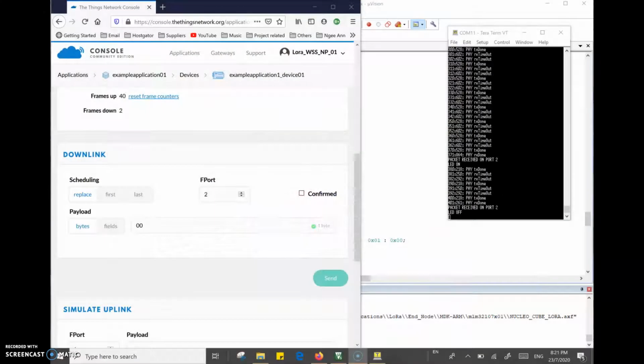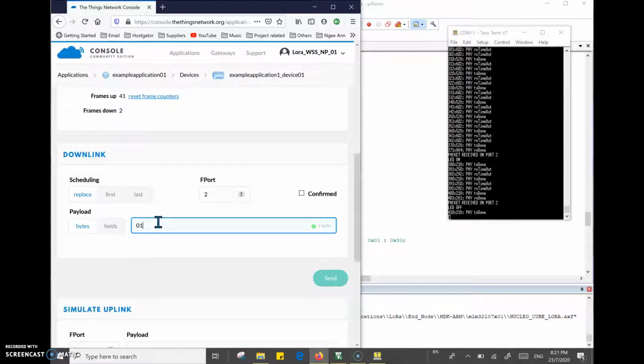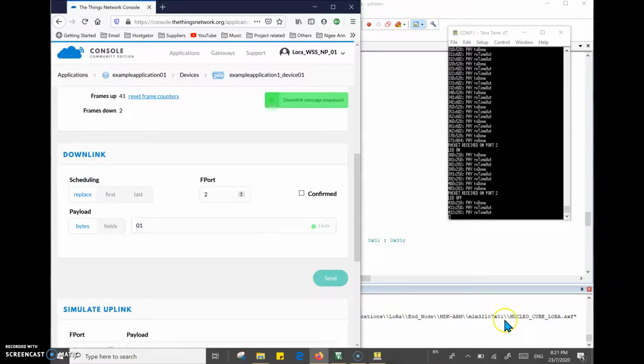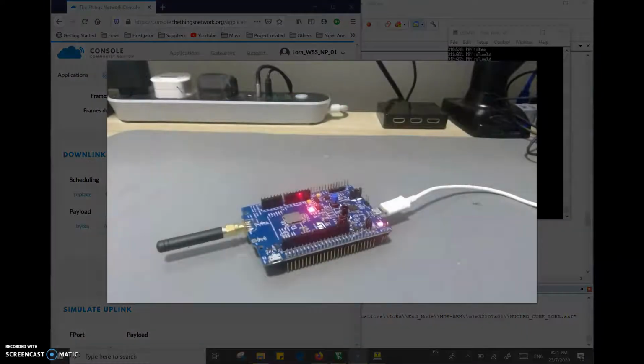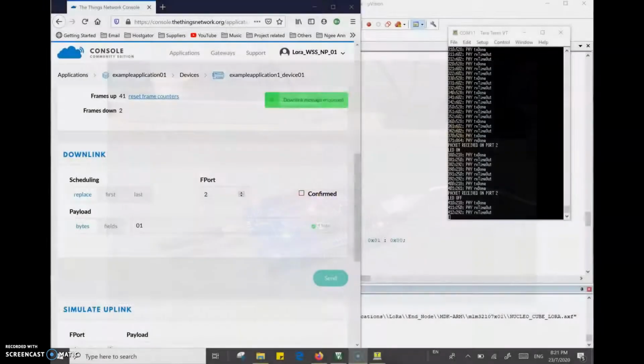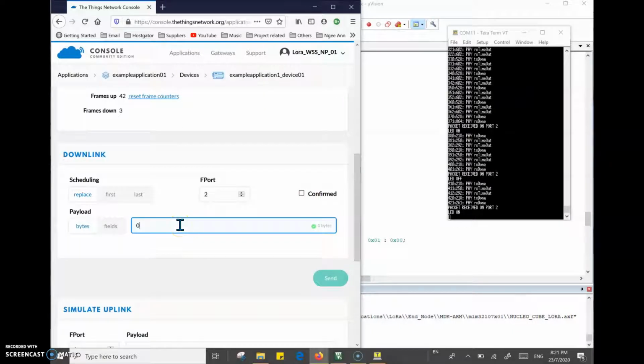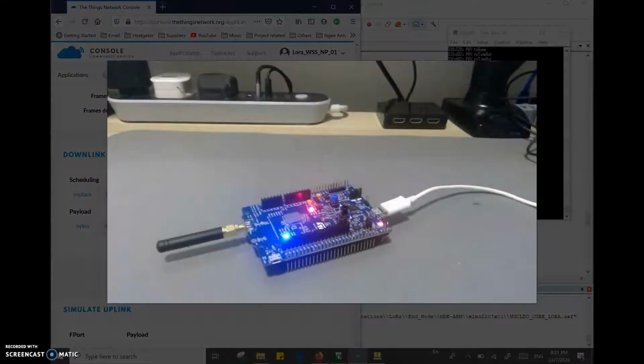Okay, let me do it one more time. I send a 1. Okay, now it's turned on. And I'm sending a 0. Because it's updating every 10 seconds, it may not be transmitted in the following window. Okay, now it's turned off.